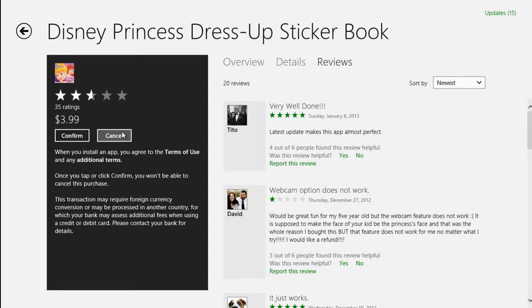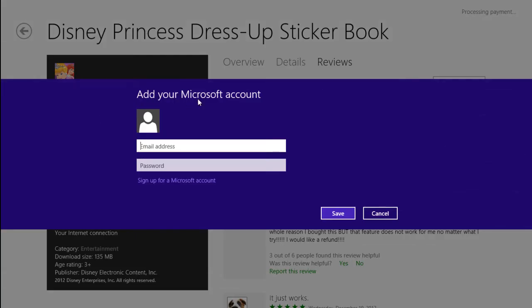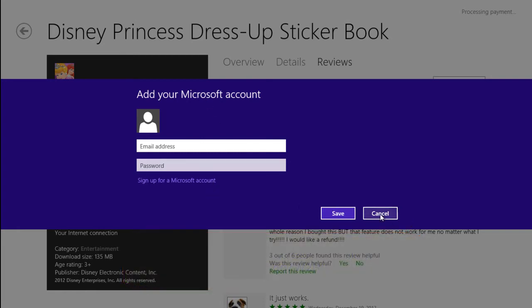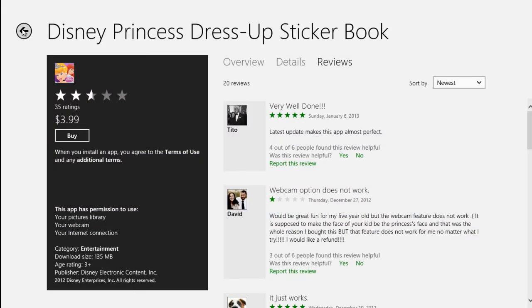Common question is what payment methods are allowed by the App Store. We'll click Confirm here. We're asked to add our Microsoft account. A Microsoft account is exactly the same as your Apple account, your Apple ID, only this is Microsoft. And what you do with your Microsoft account details is, of course, attach a payment type, a credit card. So that's how you answer the question of payment for applications.